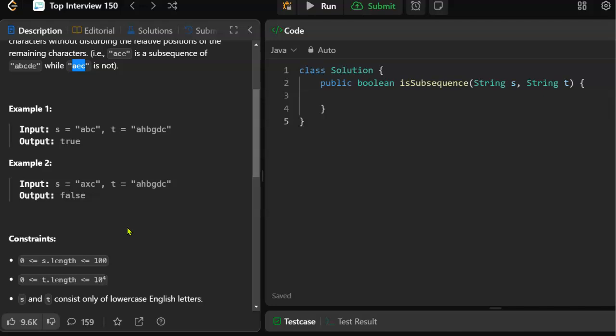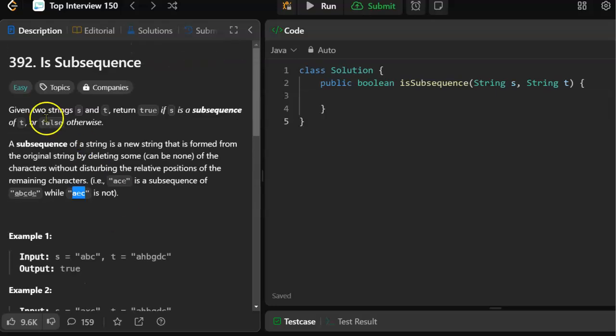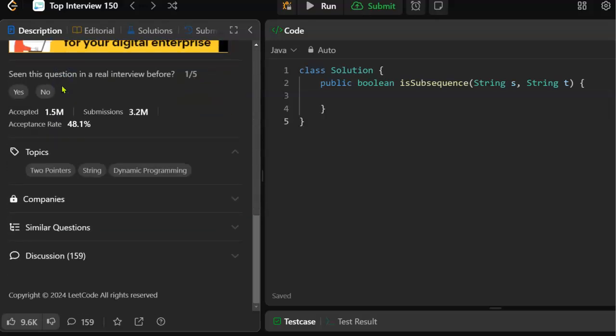Constraints: S and T consist only of lowercase letters. That's good to know. This is rated as easy. And the topics: two-pointer, string, dynamic programming. Dynamic programming seems like overkill probably for this problem, but we could do a two-pointer solution. Let's see how that would work.